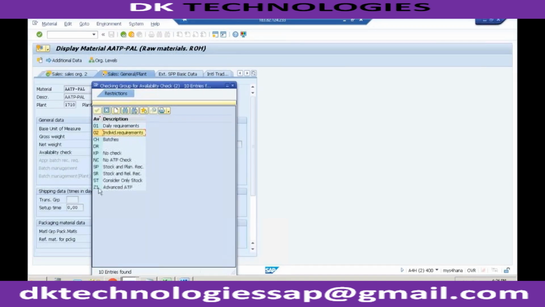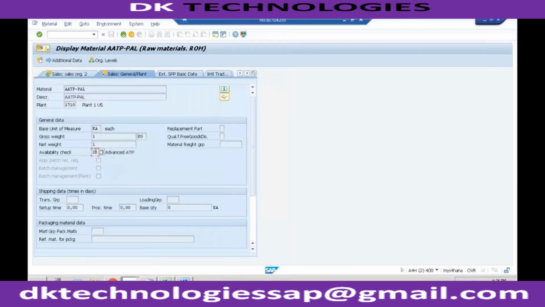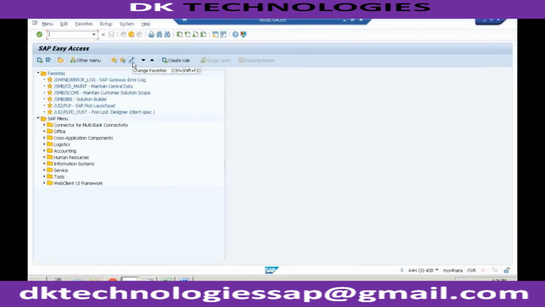Now I'll show you this one. I just created Z1. If you want, you can change the standard ones, which is not recommended. If you want to make any changes, you should copy it, create your own, and then make whatever changes you want. So I just copied the 01 to Z1, and in Z1, one of the very important things you need to make sure is that you activated the advanced ATP functionality.